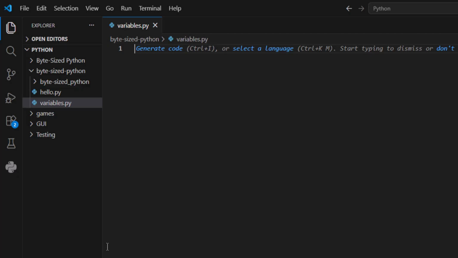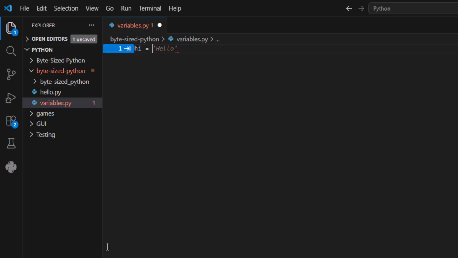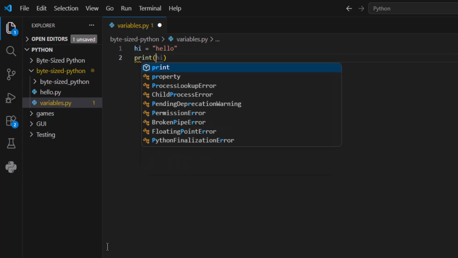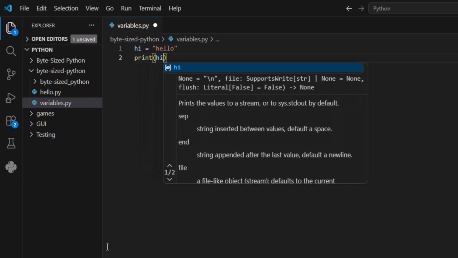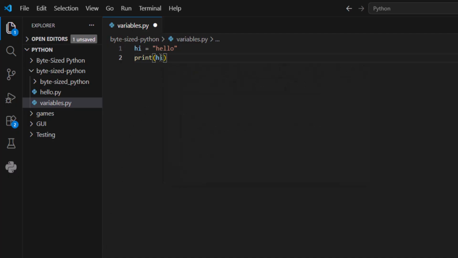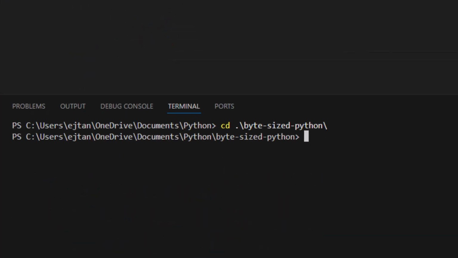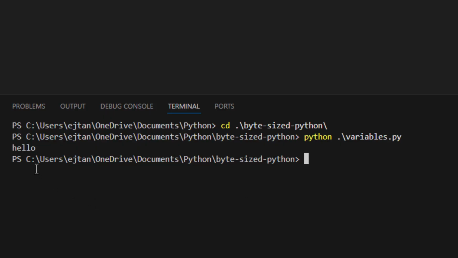So first, you choose what you want the variable to be called. So I want to call it hi. Then you put an equal sign. Then you can do a single quote or a double quote. And you can go, hello. Then if you do print hi with no quotes, this is how you call a variable. So then when you save it and run it, it says hello, just like the variable.